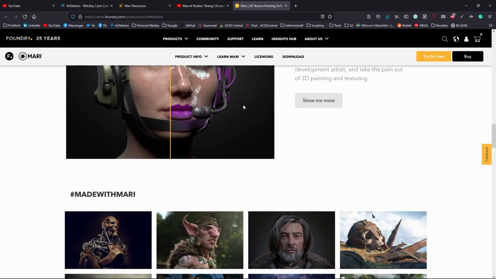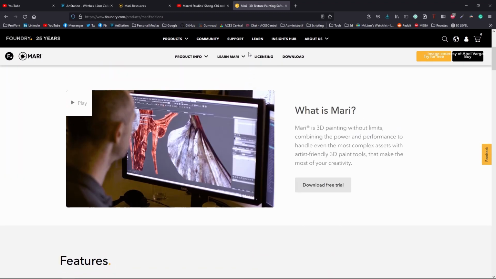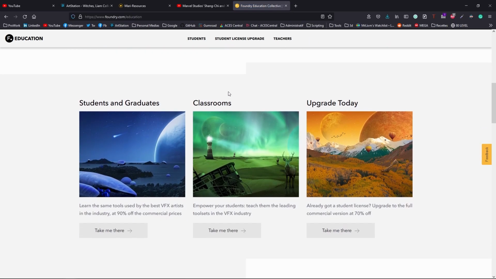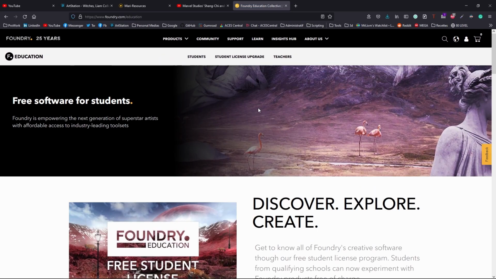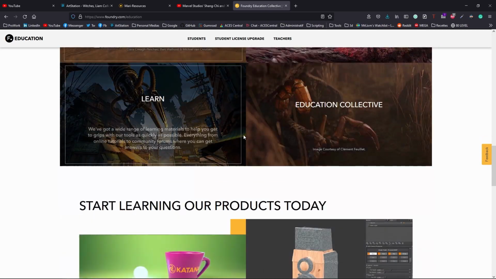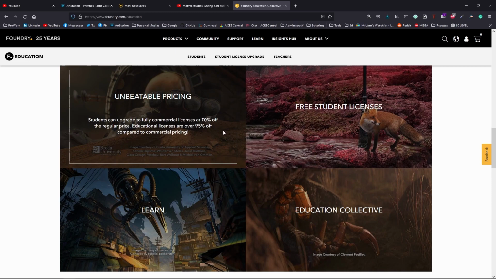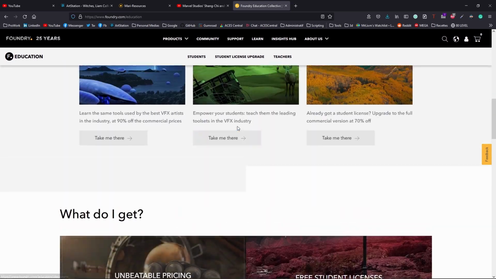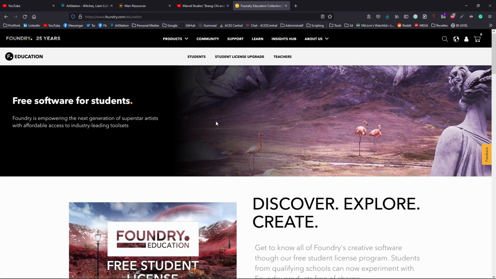And also for students there is an educational license, so this is not only for Mari. Here it's for everything. I need to find it here. Education collective, where you can apply if you are a student, and you can get basically all the Foundry products for free without any limitation. So if you're a student, just apply for this because it's just so good. Even if Foundry is known for having very high prices, here it's just so good to have a free Mari product. You have Nuke, you have Katana, you have everything, and it's just great.